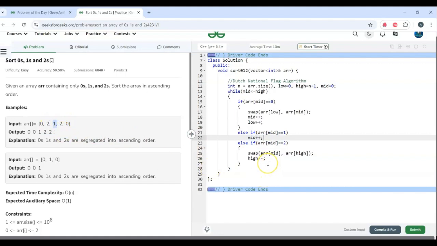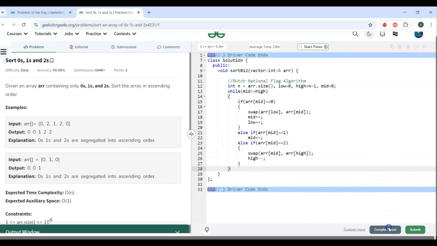And the last case here would be if the array of mid value is 2, then we'll swap the mid value with the high value, as we need the 2 at the end of the array, and we'll decrement the high pointer here. So in this way, after finishing all the iterations, until this while condition fails, we'll get our expected positions of our three values here, 0s, 1s and 2s. Since it is a void function, we don't need to return anything. So let's compile this and check.